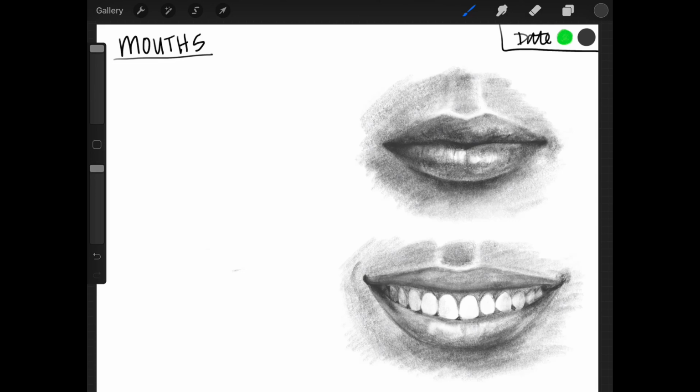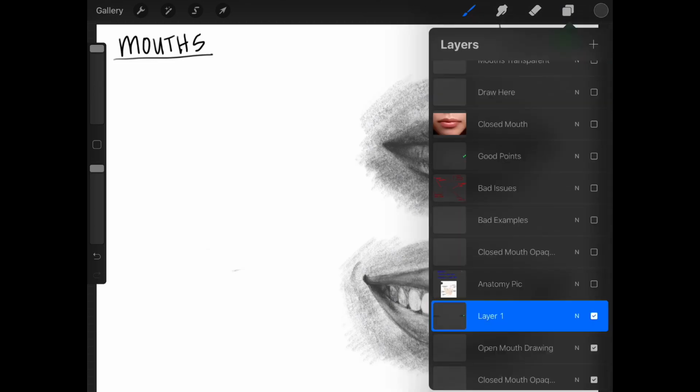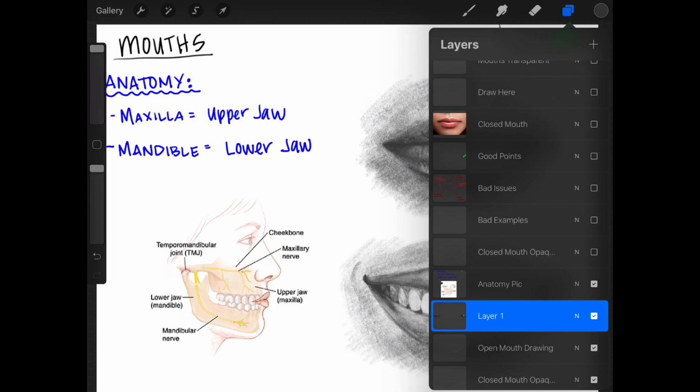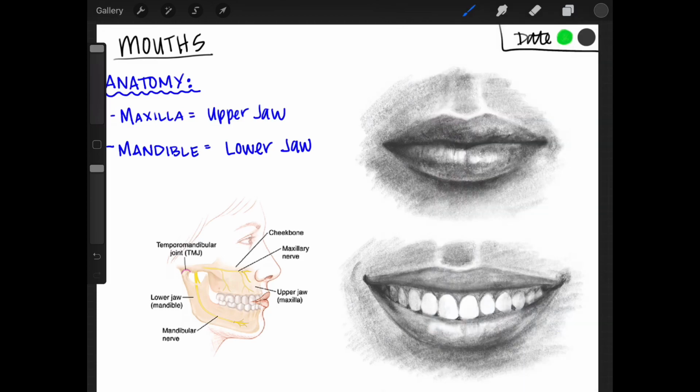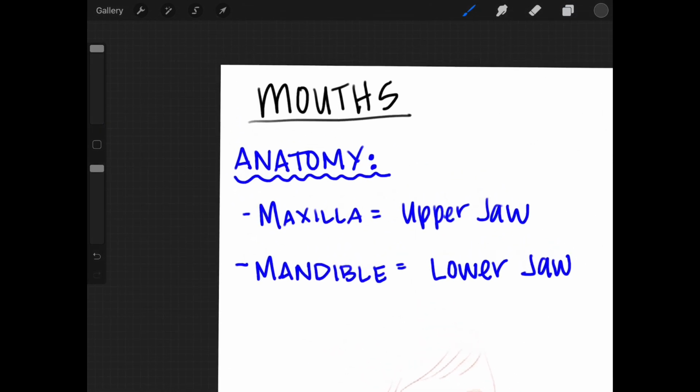We're going to be looking at a closed mouth first and how to shade that, and then we're going to move to an open mouth where you can see the teeth. Now the mouth is really interesting because like the eye, it can open and close, but the mouth has a lot more variety with the shapes that it makes. So let's go over the anatomy terms for the mouth.